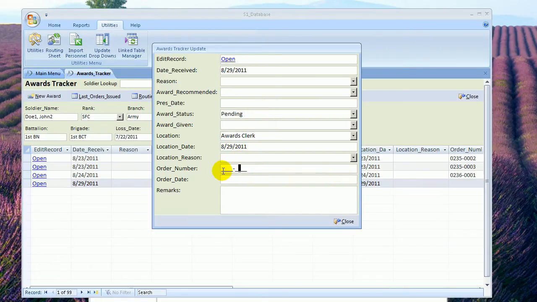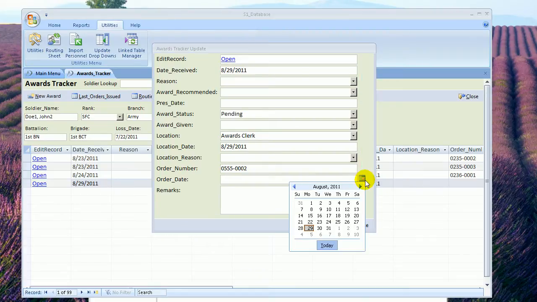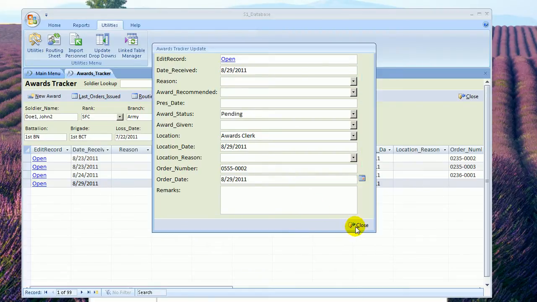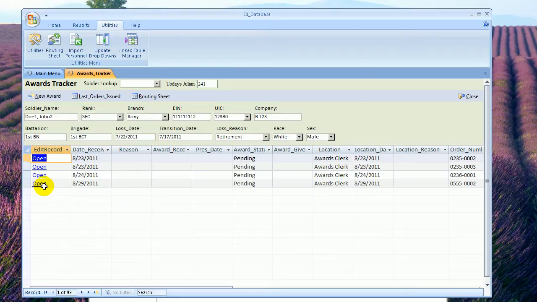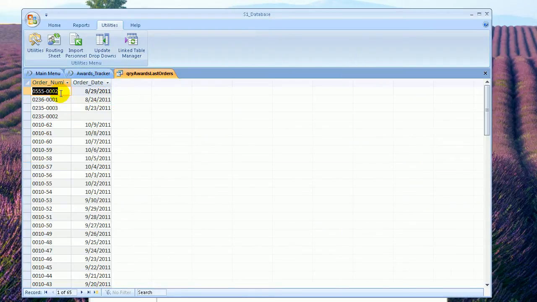I'll go ahead and add my order number. I could say 0555-0002. Then I'm going to put the date in. I'm going to close it. Then you'll notice that it's there. Now if I click on last orders issued, there's the order number I just entered.